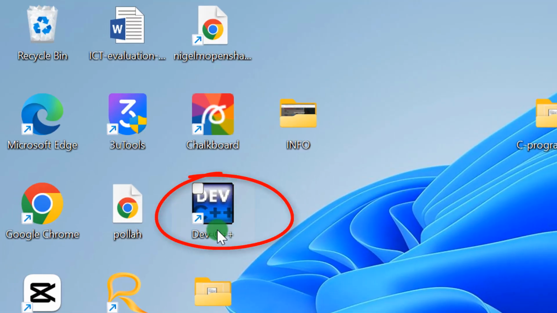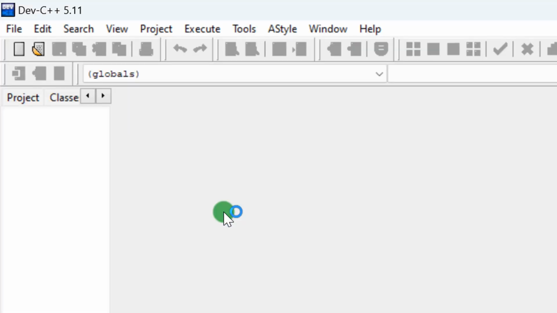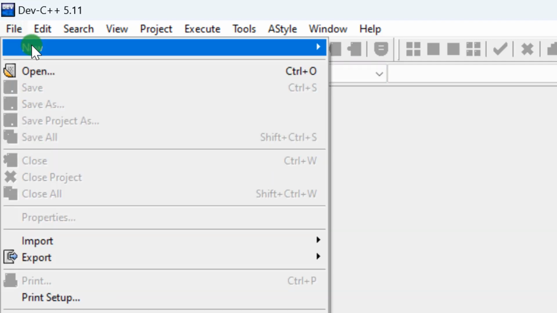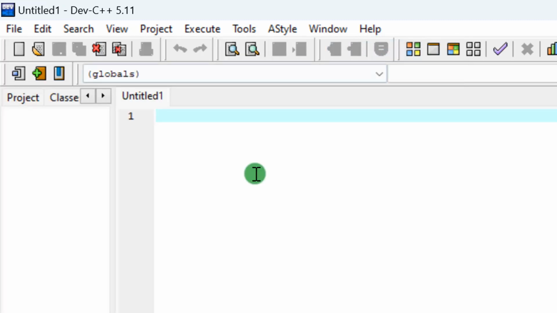So this is my Dev C++. Remember that the first thing is to create a new file. So you go to File, New, Source File. Good. Okay, so we are going to start.